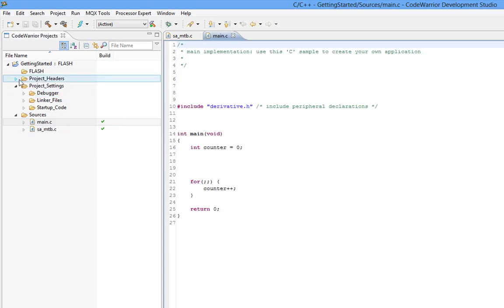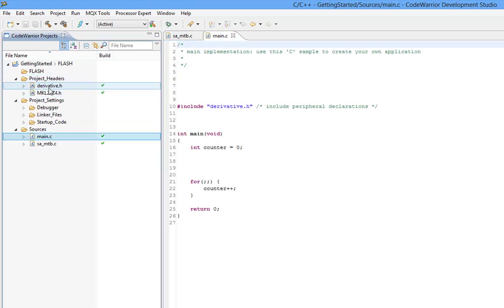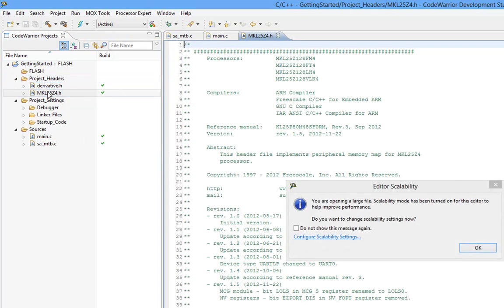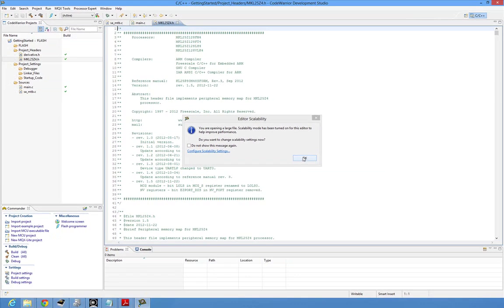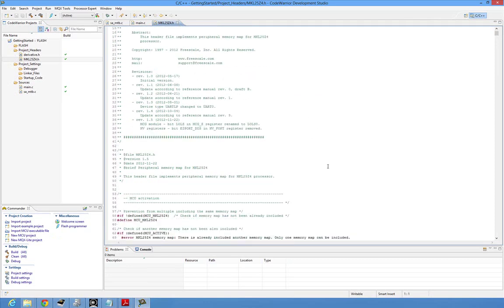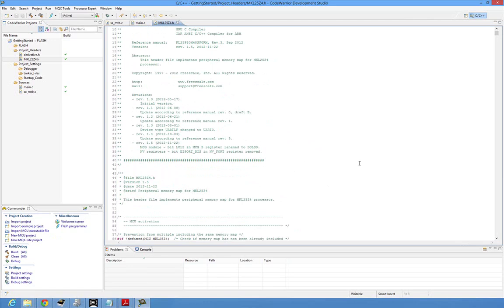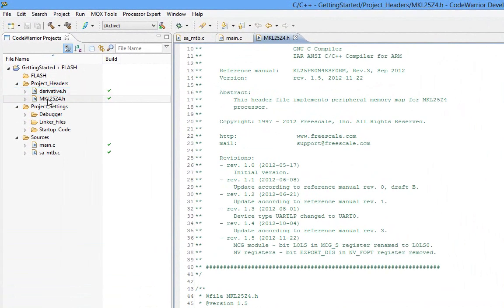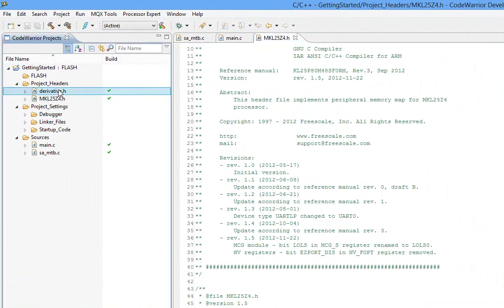There's this project headers folder where it pulls in a big file. It pulls in a nice header file that has nice macros for all the registers. I'm going to make a completely different video talking about how to use this. But for now, it's here. There's another file I'll talk about in a minute, derivative.h.